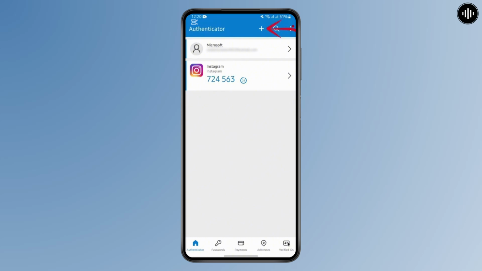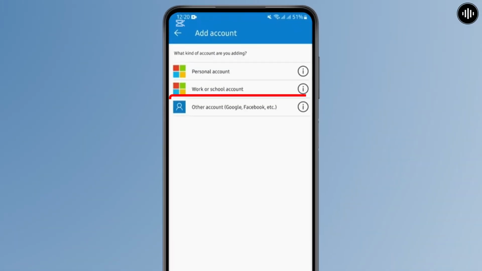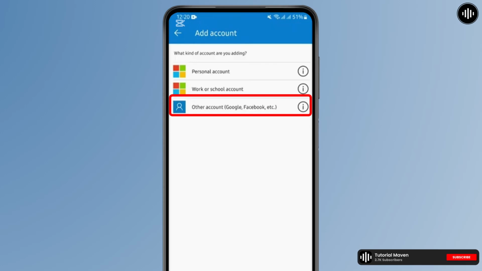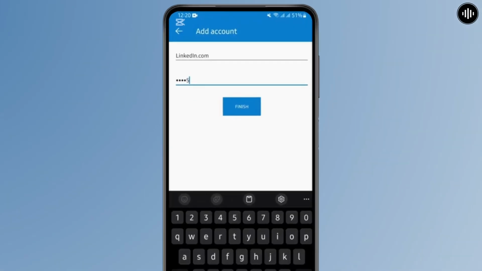Alright, so from here you'll have to tap on this add account option, and now from here you'll have to choose other accounts, which will be like Google, Facebook, etc. So simply tap on it, and now from here you'll have to go to the option like enter code manually. Okay, so from here you'll have to give account name and secret key.